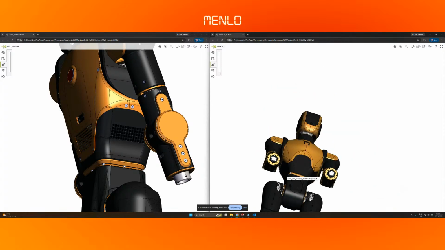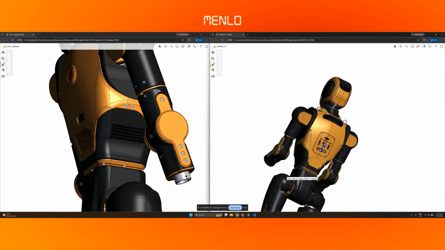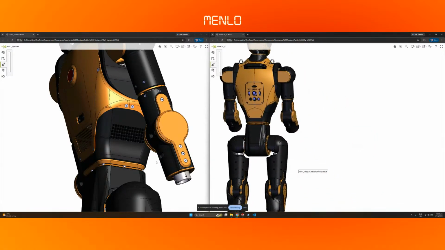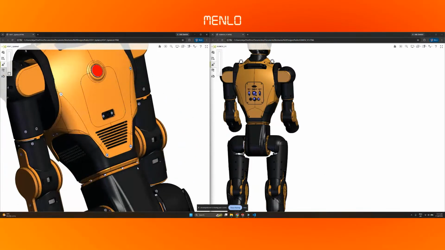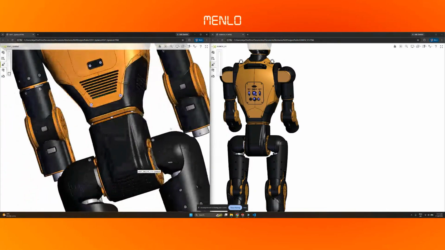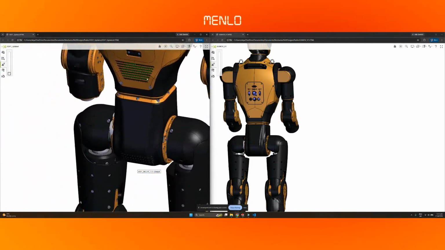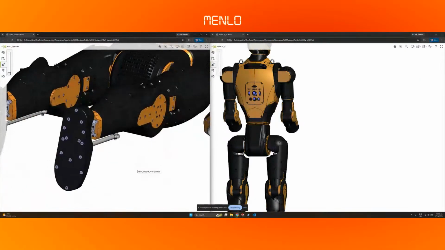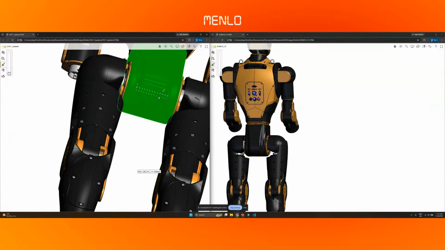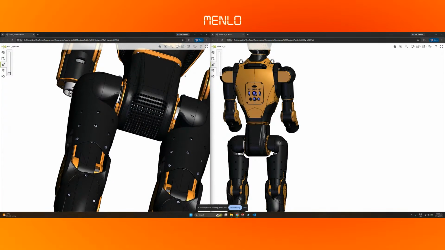Same case for the pelvis. The pelvis actually concentrates three of the bigger motors of the robot. We haven't had any problem, any warning of the motors overheating, but we just added some extra venting holes there, just in case when we have the robot running for longer.